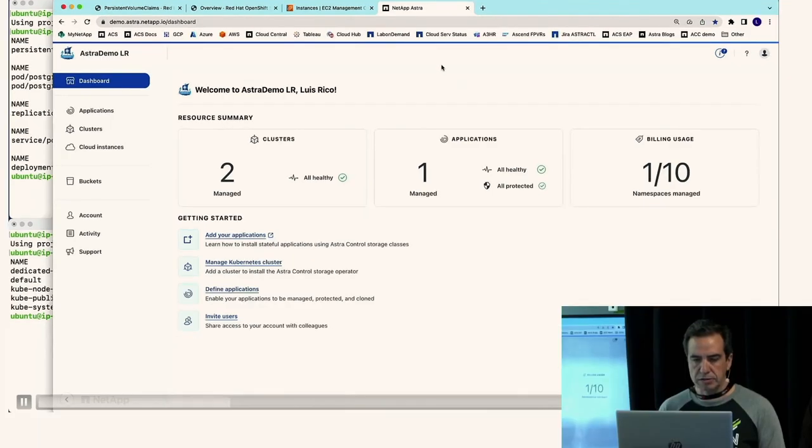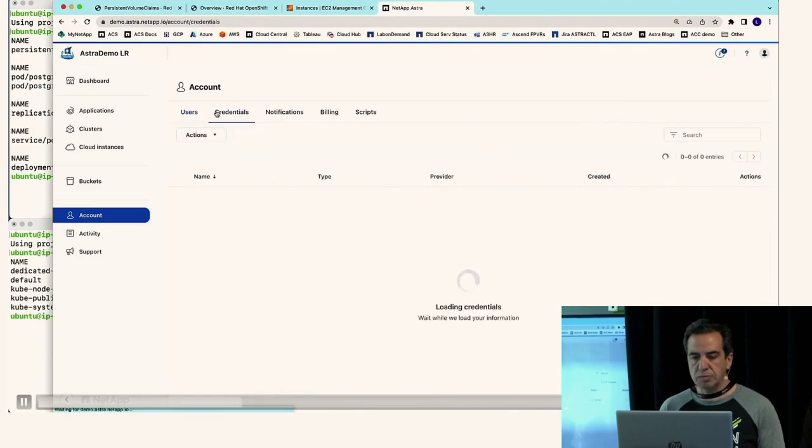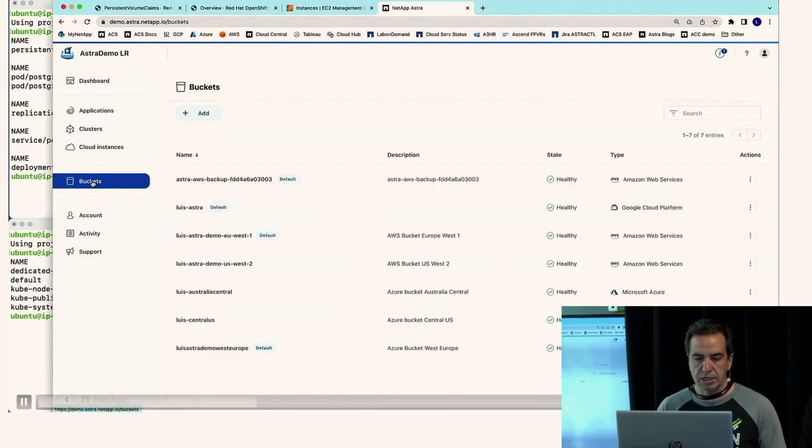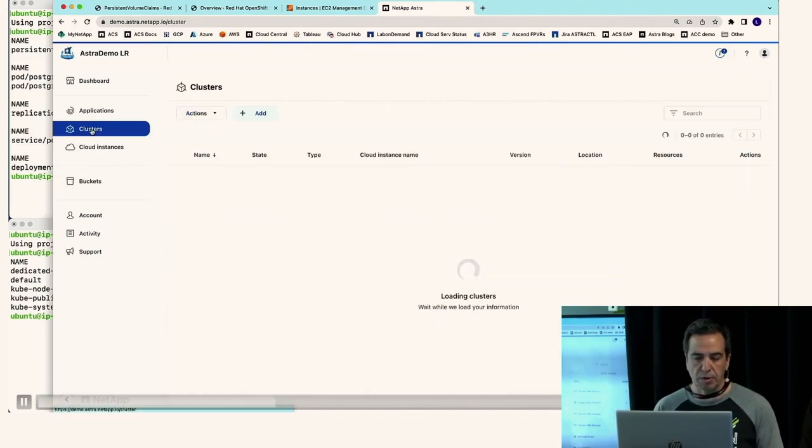Okay, so here this is the dashboard. When you enter your credentials, you can see in the account that I'm using my own account, and I can provide credentials to enter the main hyperscalers, and I'm also using kubeconfigs to access the ROSA main and ROSA DR. We have this bucket section, so we need object storage to store the backups. I have a bunch of buckets to be used as the destination of our backups.